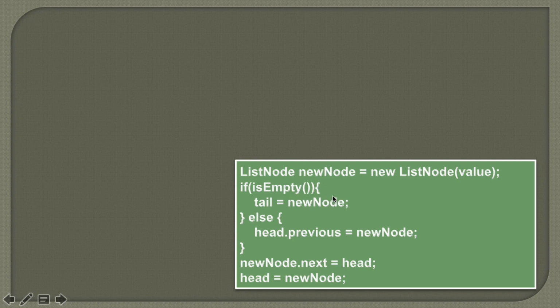So friends, below is the algorithm to insert a node into a doubly linked list at the beginning. Let's see the demo of this algorithm. Currently in the doubly linked list we have this head node and tail node. The head points to the first node and the tail points to the last node. Currently the list is empty, therefore head and tail point to null. And let's say we want to insert a node having a value 1.